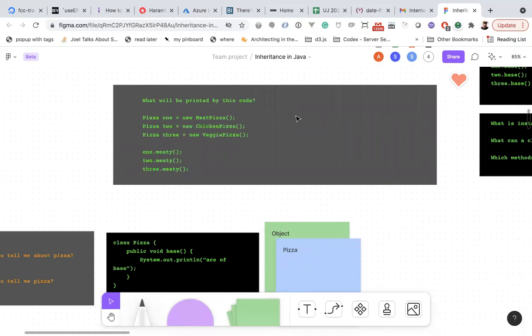So now I need you to read the code and tell me what's going to happen. It would print out whatever the meaty method in meat pizza has, if there's a meaty method in meat pizza. Okay, so check your chair and tell me what's in there. Look at the code and tell me if you can figure out what's happening. So you go to your own board and kind of navigate your way around.